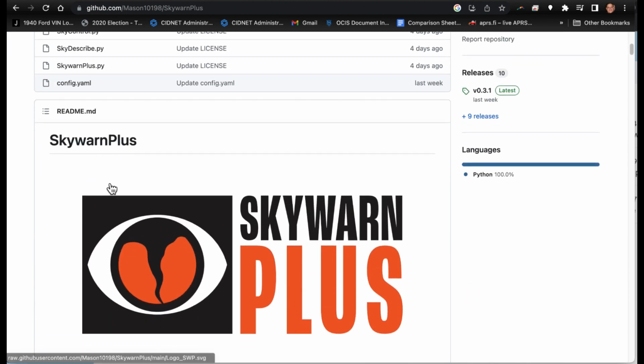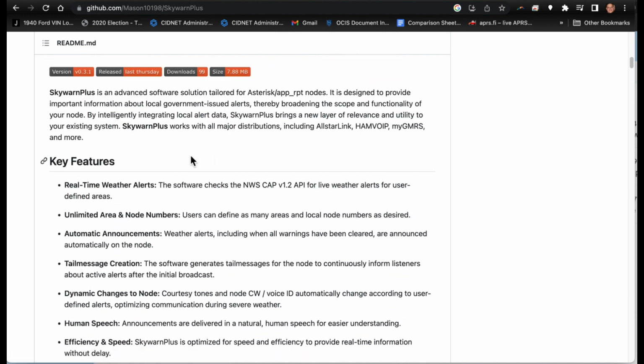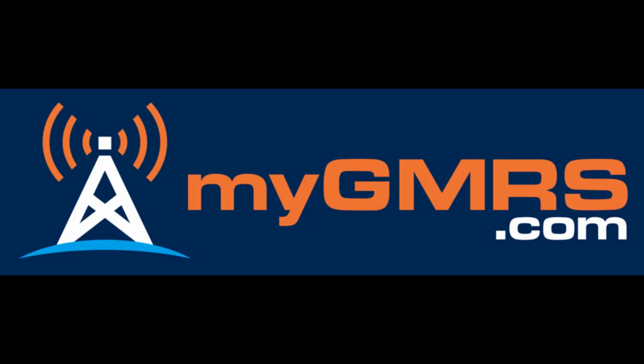And there's a list of files here, and you can come on down to the README. And there's his logo, README SkywarnPlus, and it's pretty stinking cool. And a summary of everything that SkywarnPlus does. And it says SkywarnPlus is an advanced software solution tailored for app_RPT nodes. It is designed to provide important information about local government issued alerts, thereby broadening the scope and functionality of your node. By intelligently integrating local alert data, SkywarnPlus brings a new layer of relevance and utility to your existing system. SkywarnPlus works with all major distributions including AllStar Link, HamVoip, myGMRS, and more.